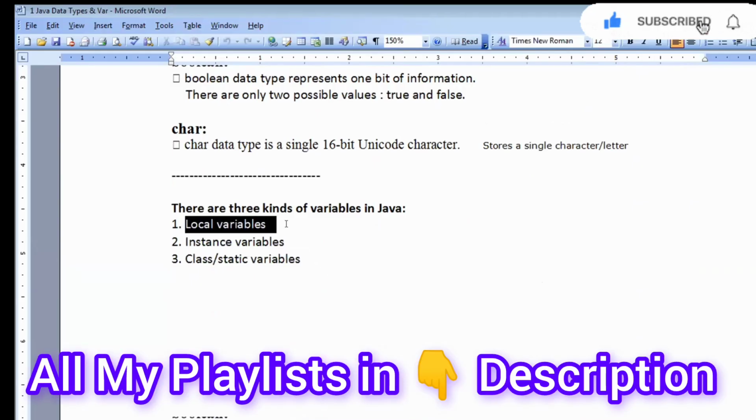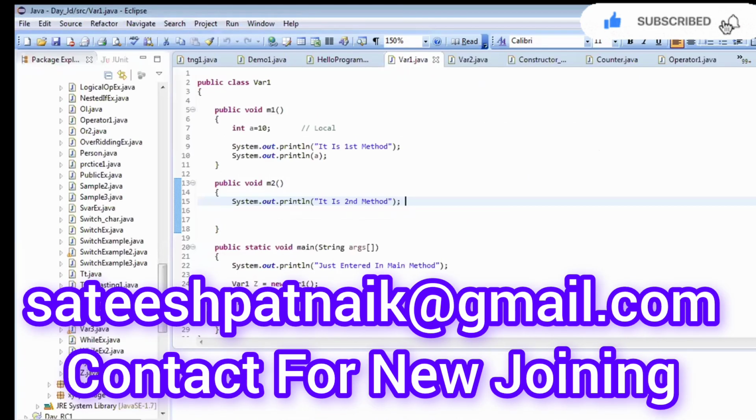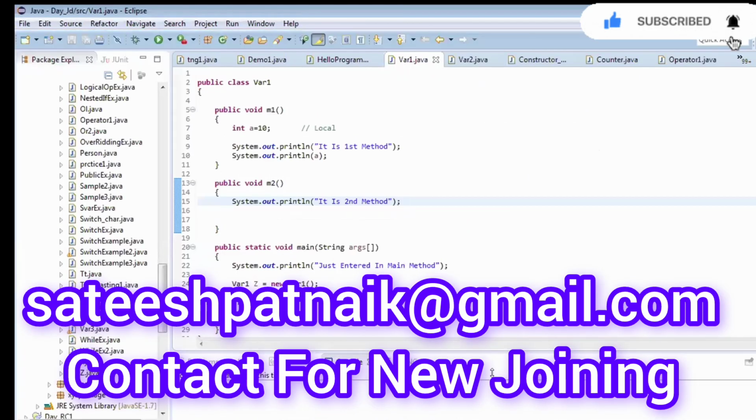Yesterday we discussed only the local variable. What is a local variable? A local variable means the variable which is declared within the method body. Right? The variable which is declared within the method body is called a local variable. Observe yesterday's example.